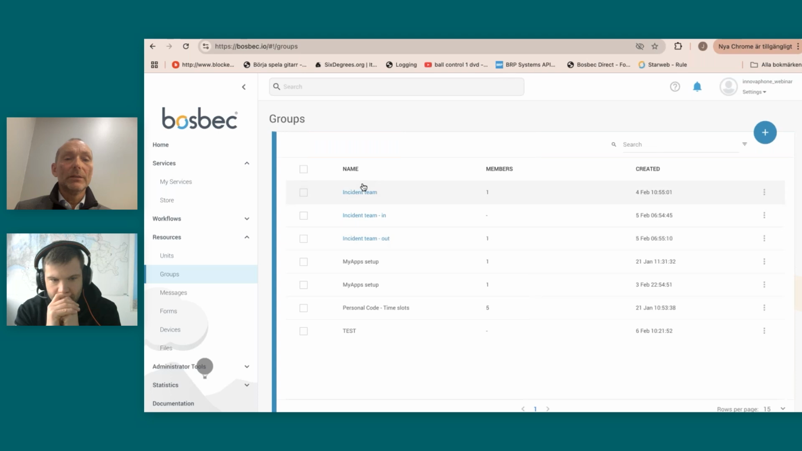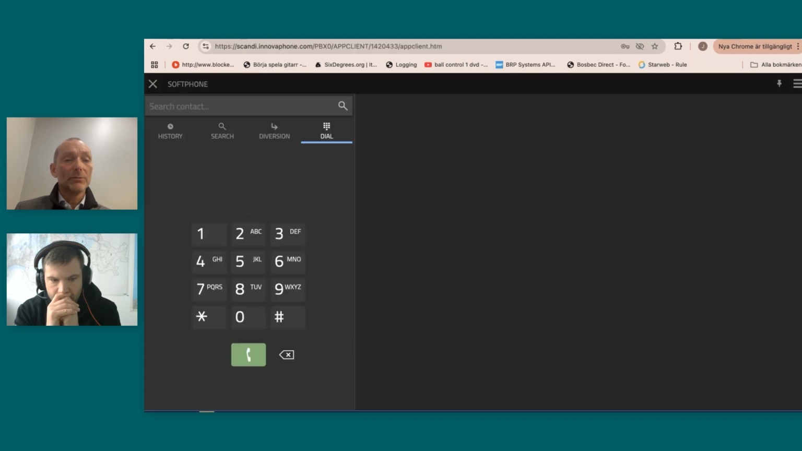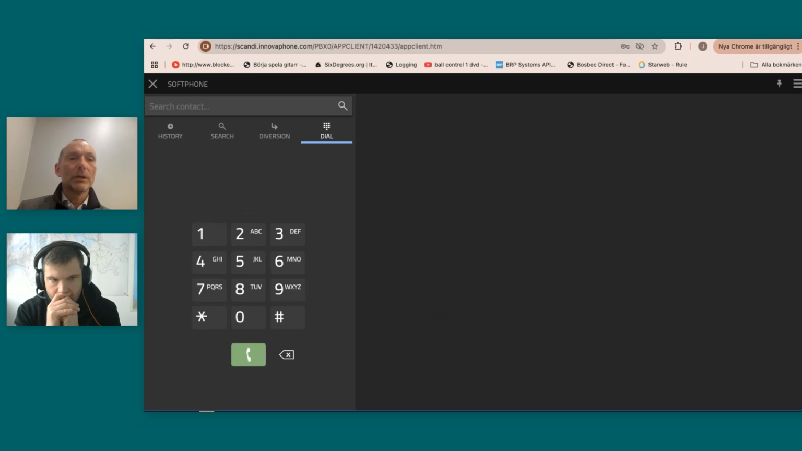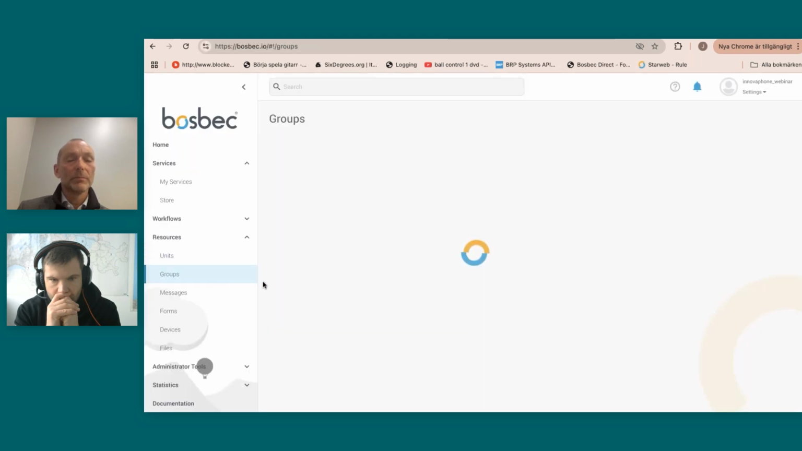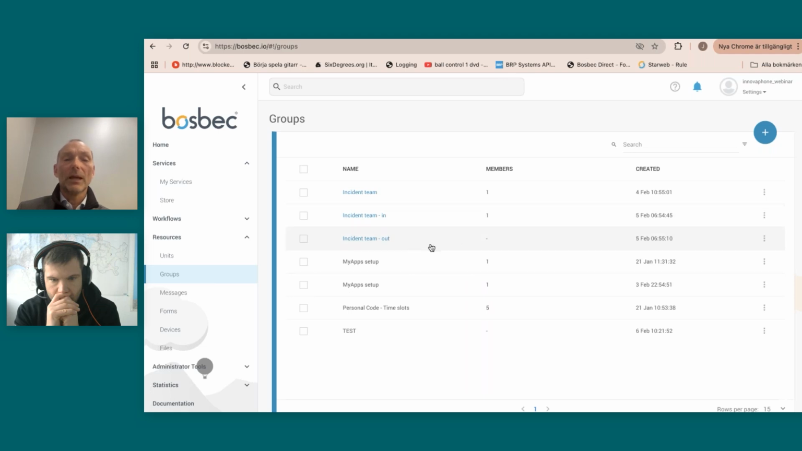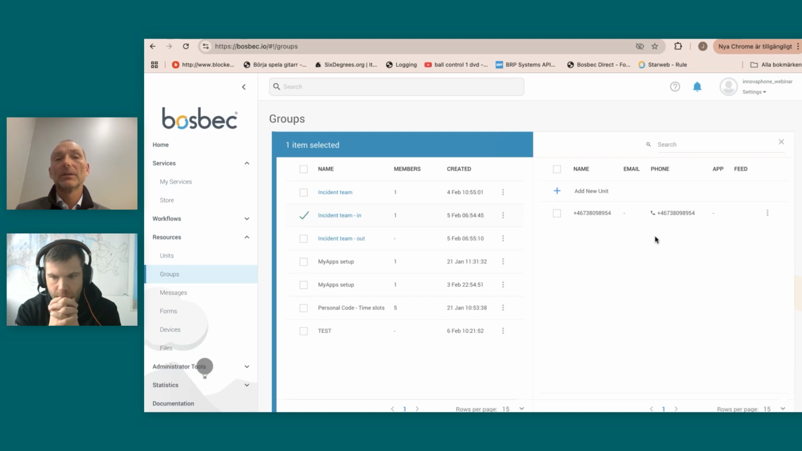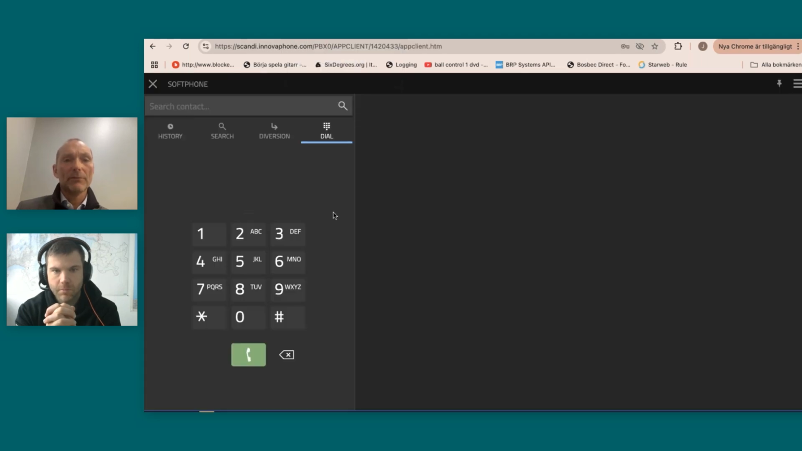But if I go into the soft phone, I'm logging in by pushing *32 square. So now I should be logged into the group. Here you can see I changed from out to in instead. So now you can see I'm in this group instead. So now if I'm sending an SMS, I will receive that. If somebody sends an SMS to a specific number, I will receive that SMS in the myApps platform in the chat.